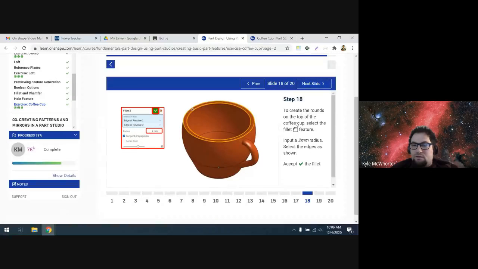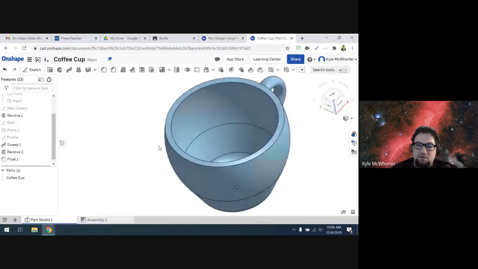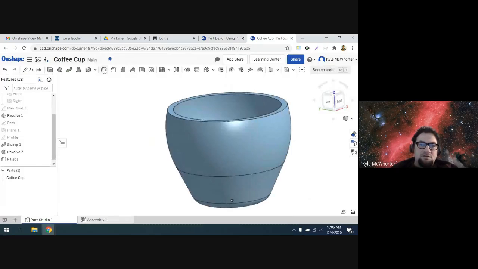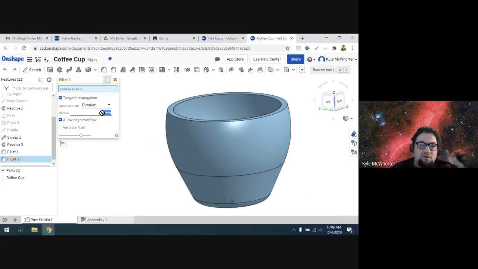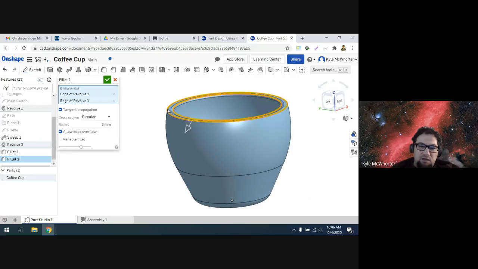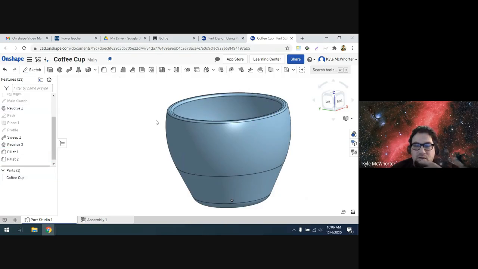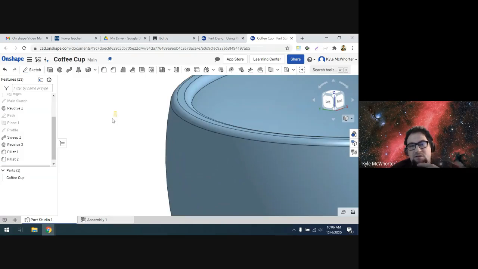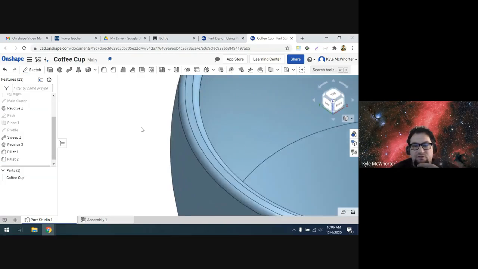Ooh, we're going to create rounds on the top. We'll put a 2mm radius fillet on the top two edges. So fillet tool, 2mm. We'll do the inside and the outside. So now you can see we got a little smooth surface to drink from there.